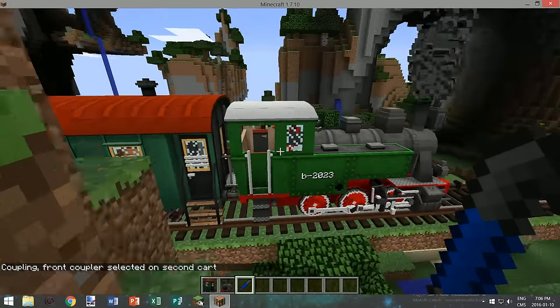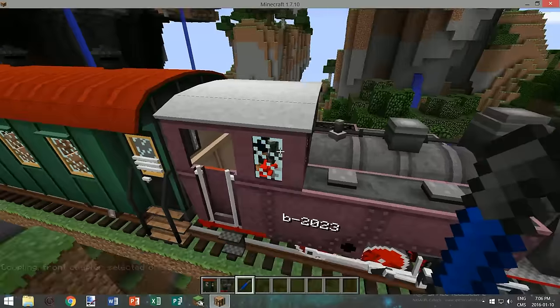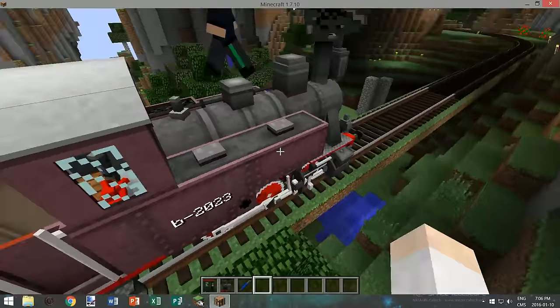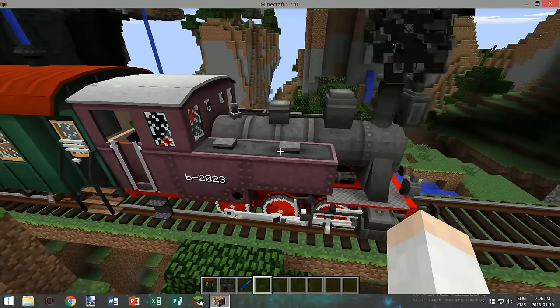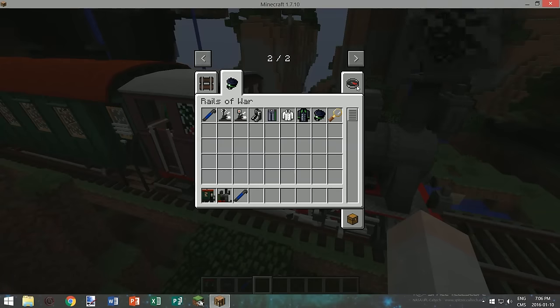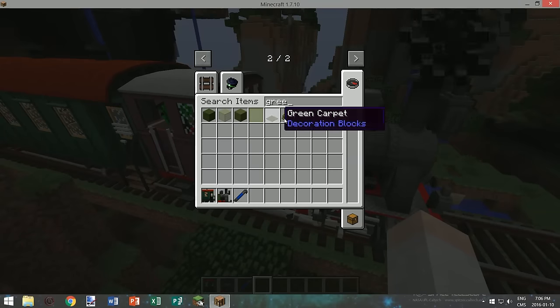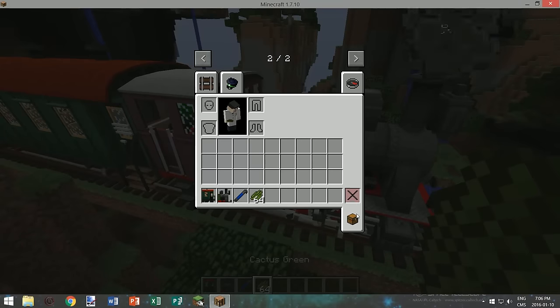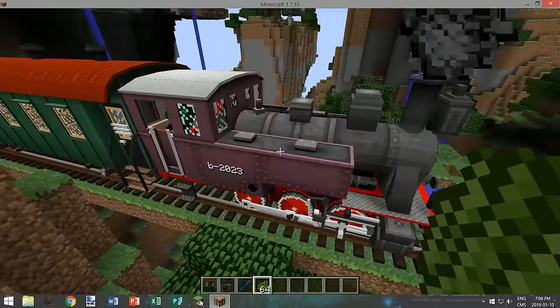Is he going to drive it to show this off? Please do. What color did you make your train? I didn't. Are you on the train? I'm not. Oh, no. Get in the carriage.